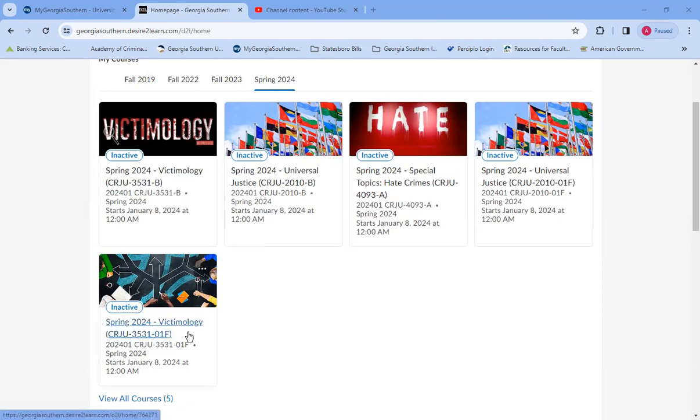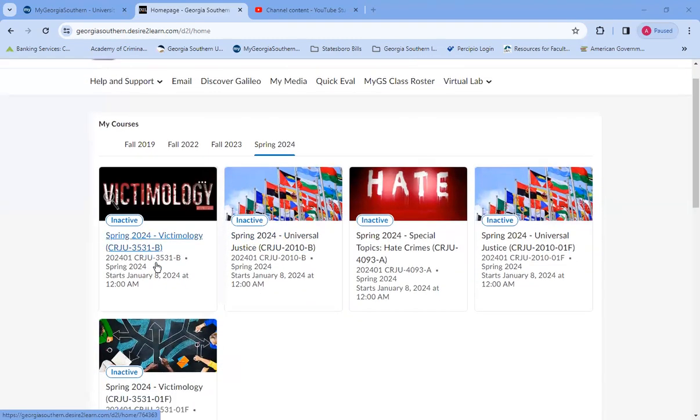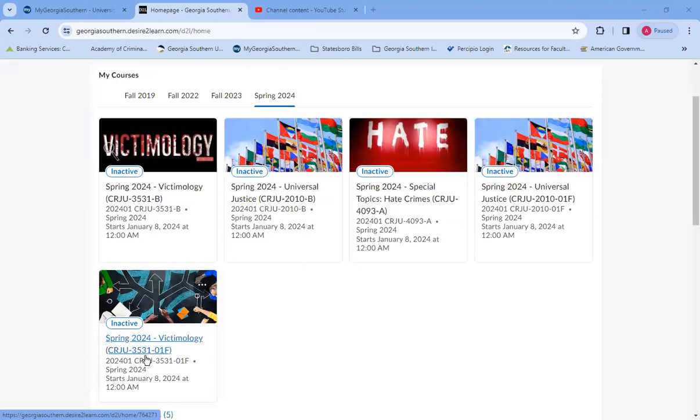I wanted to show you how to navigate our Folio system. I'm sure you're very familiar with this, but I just wanted to show you the course layout. As you know, you'll wind up on the Folio homepage. You'll find your course, 3531 01F, Victimology. Click on that and it's going to take you to the course landing page.